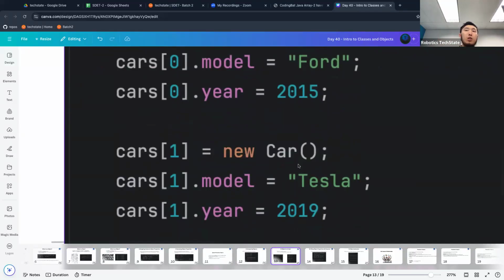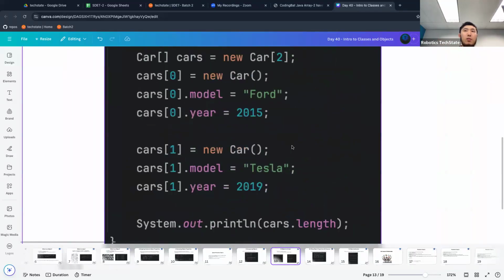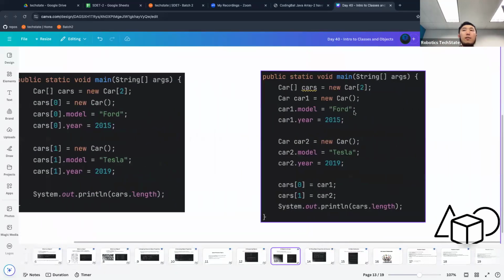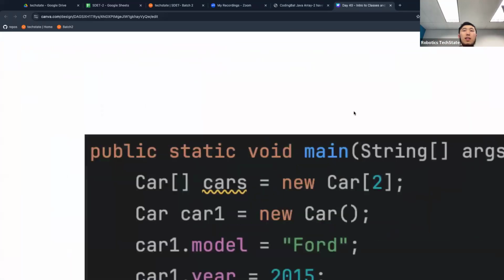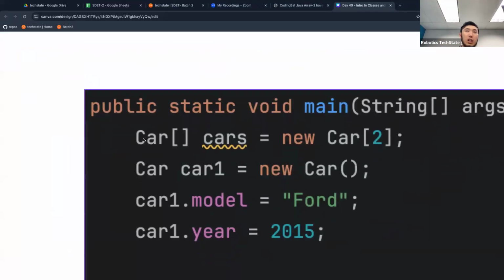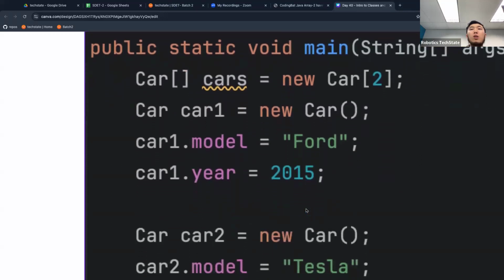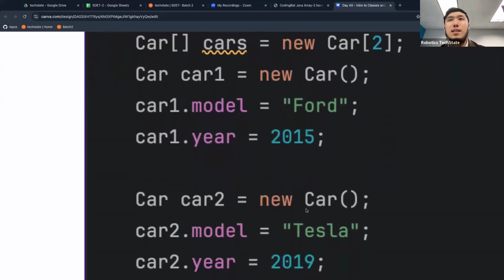Then we assign values to its properties. All right. Then we have the second way, guys. Here we are still creating an array of cars with 2 elements inside it, then we are creating one car object, car, new car, with values. We assigned values. Then we are creating the second.